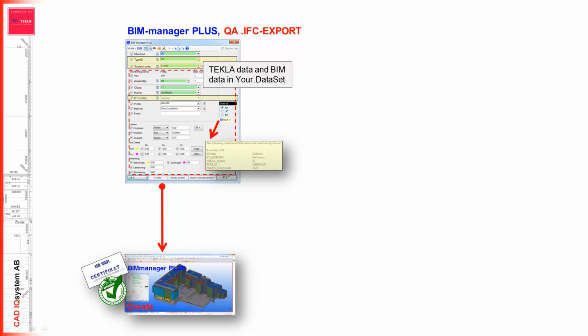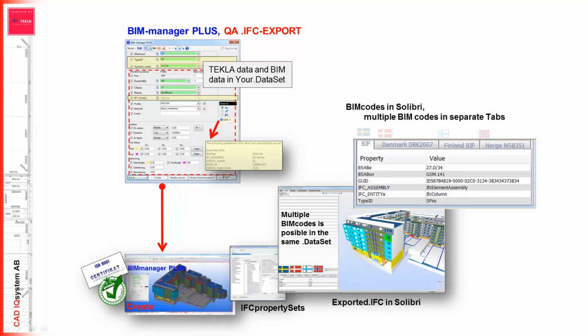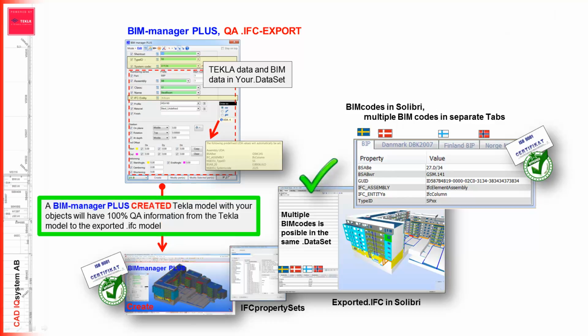QA your IFC export. Here you have the same BIMmanager PLUS created model. Set up your IFC property sets. Export to IFC, here in Solibri. Here you have a tab for BIP codes, all the BIM data. In this case we have multiple BIM codes, Denmark, Finland and Norway. A BIMmanager PLUS created Tekla model with your objects will have 100% QA information from the Tekla model to the exported IFC model.